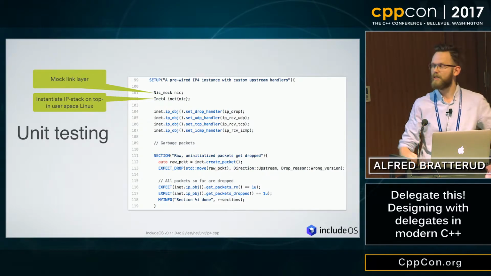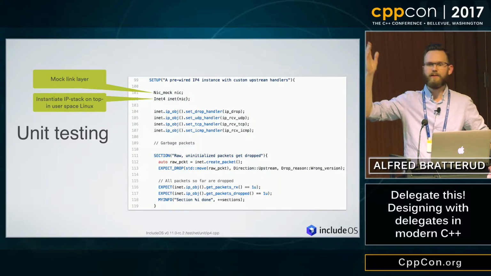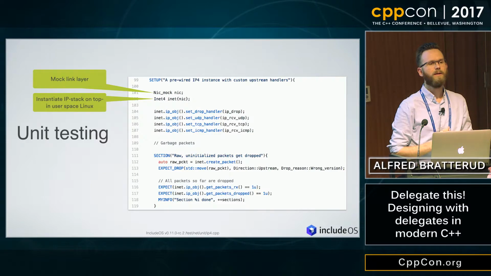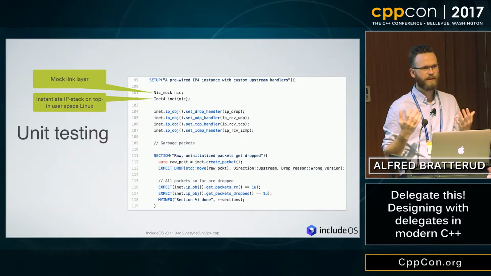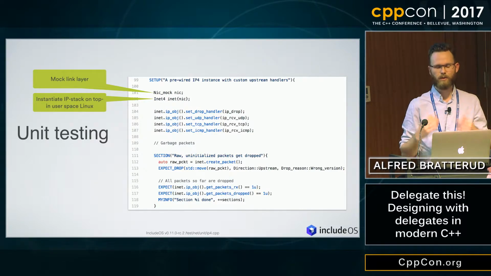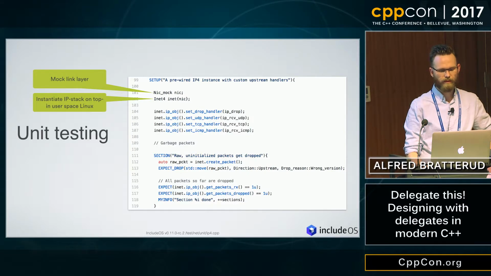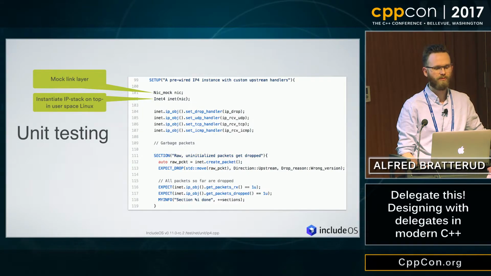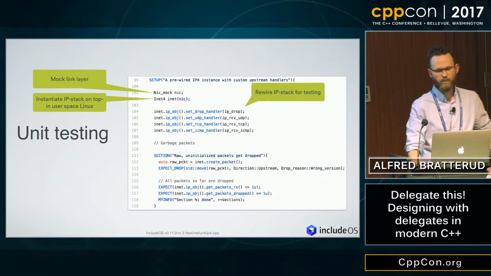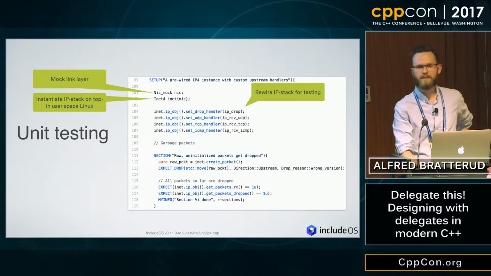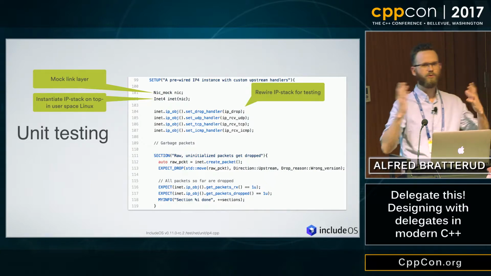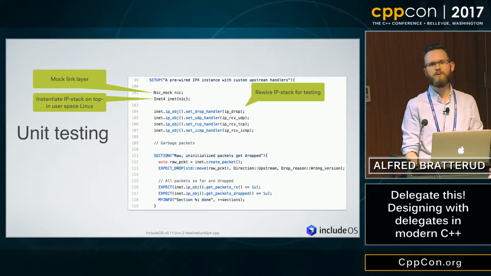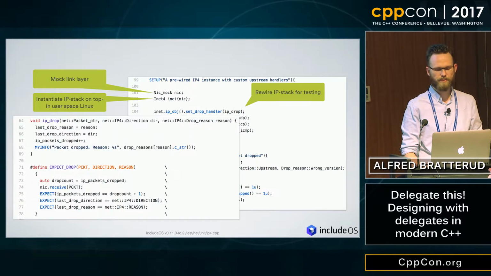So we instantiate a mock link layer. It's just a mock of the network interface card. And since it's using delegates, it's really easy to create that mock. And now you can build a full IP stack, instantiate a full IP stack on top of that network interface. And then we can rewire this IP stack for testing. Instead of rewiring it for actually talking to real protocol handlers, we can wire it to call mock protocol handlers.